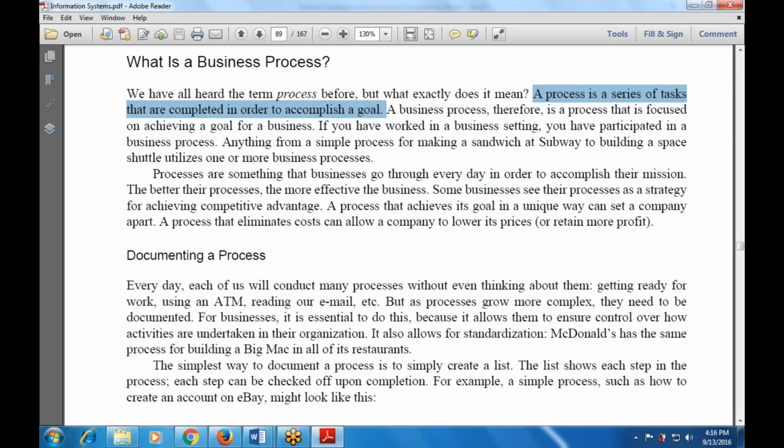For businesses, it is essential to do this because it allows them to ensure control over how activities are undertaken across the organization, and it also allows for standardization. For example, McDonald's has the same process for building a Big Mac in all its restaurants.